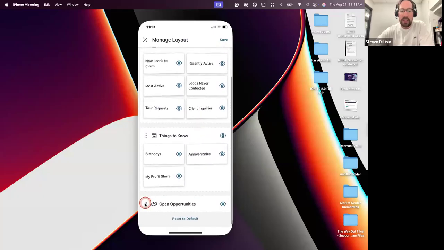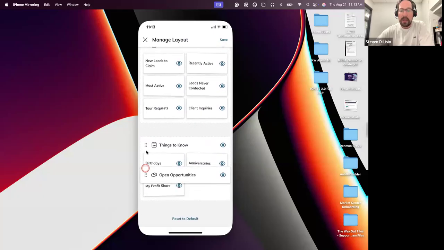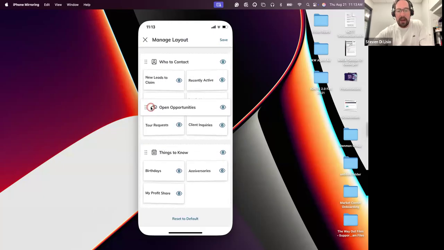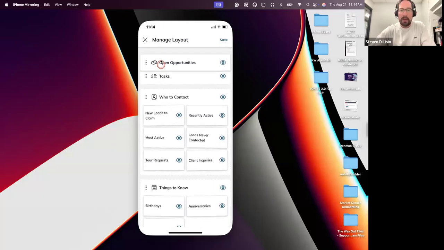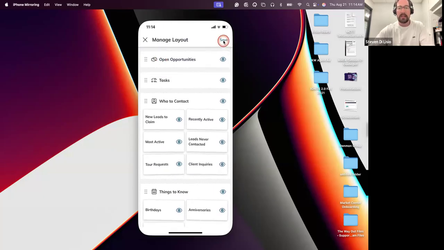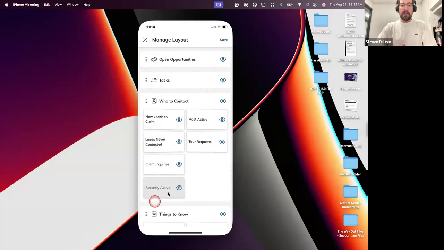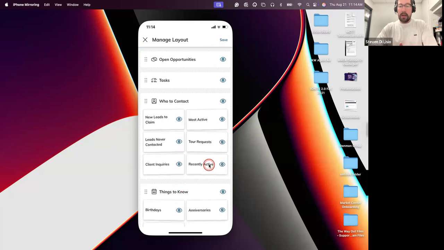If you want to see your opportunities at top, you can just click on the 6 dots and hold and drag that up to the top of the screen where you can move the opportunities up to the top. Once you hit save, you're going to save that and you'll see opportunities will shift. I can also, if I don't want to see something, click the eyeball off and you'll see that I won't see recently active anymore. But I'd like that on, and I'm actually going to click and hold on that one as well and move it back up to the top and hit save.